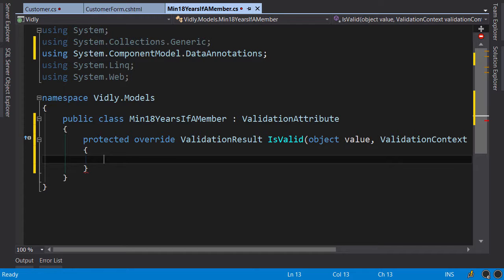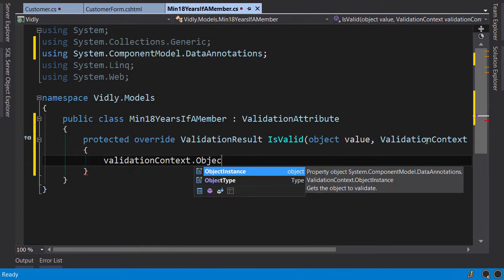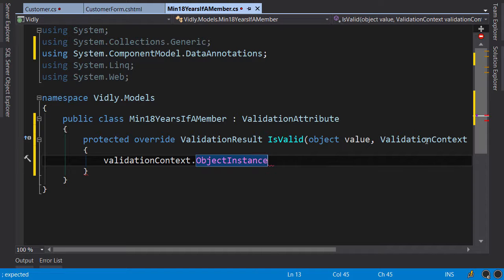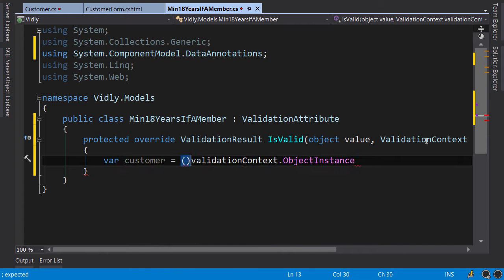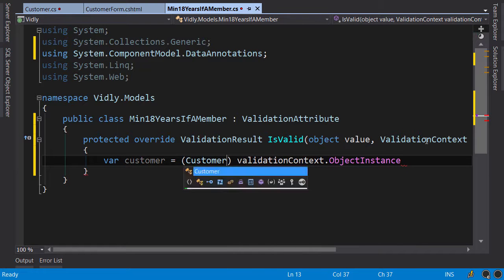We're going to implement our own validation logic. Now first, we need to check the selected membership type, and that's where this ValidationContext comes into the picture. So ValidationContext.ObjectInstance gives us access to the containing class, in this case, Customer. Now, because this is an object, we need to cast it to Customer. So Customer, like this.